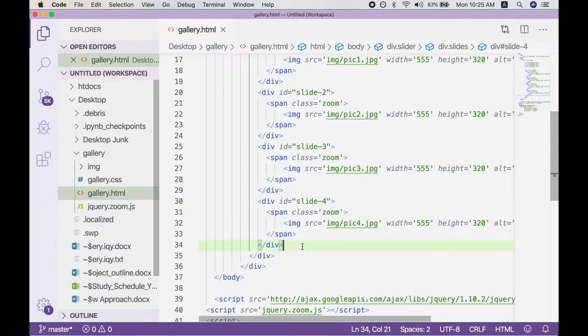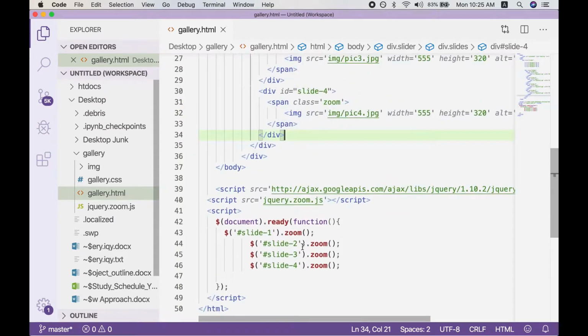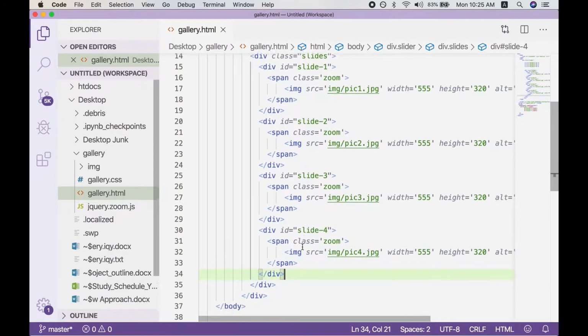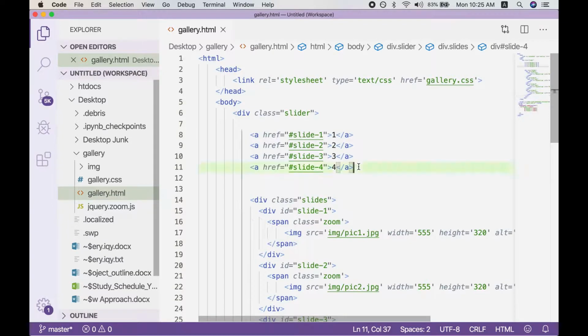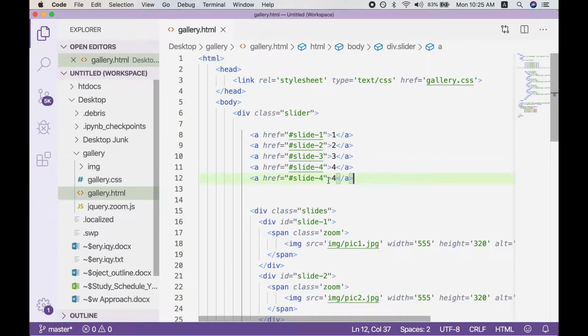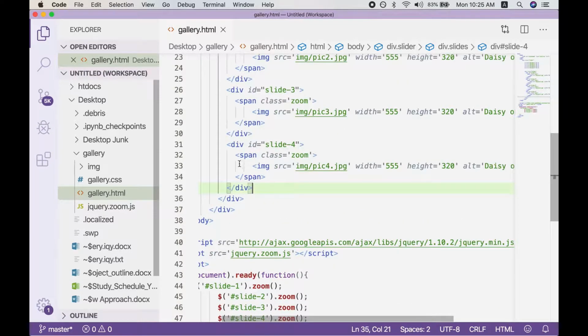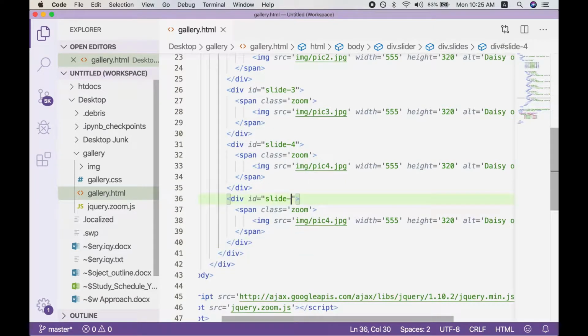Now, if you want to add a new slide, it's not that complicated. It's pretty easy. What you want to do is copy and paste this slide 4 thing once. Change the name to slide 5. Copy and paste this slide 4 thing another time. Change the thing to slide 5. I'm just going to use the 5th image in this case.